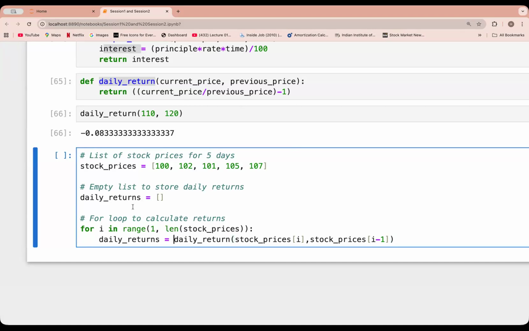Right. Also, since this is an array, I want this array to store the prices. So I'll use a function called the append function. I'll just use daily. I want to append whatever is getting computed, right? So I'll use this daily underscore returns dot append. I'll break this down for you. So let's just execute it once.